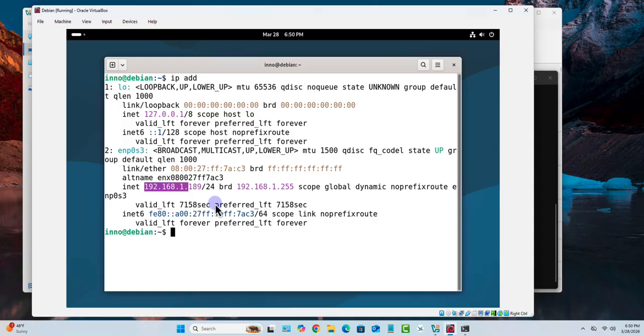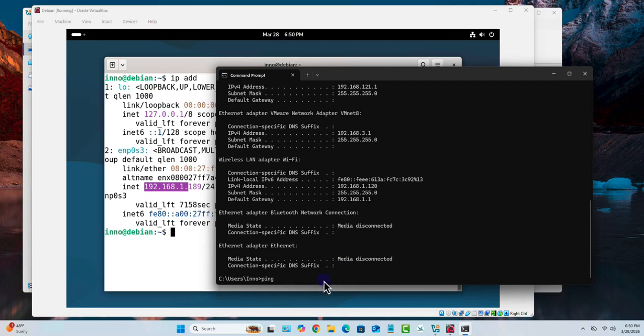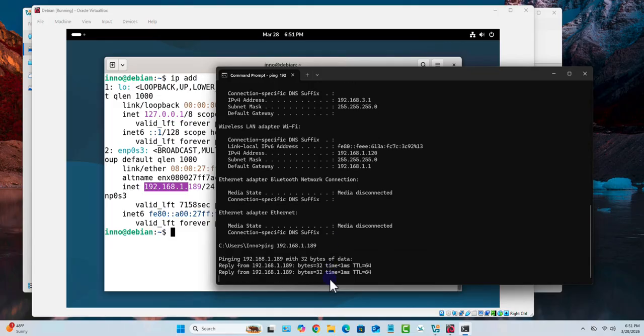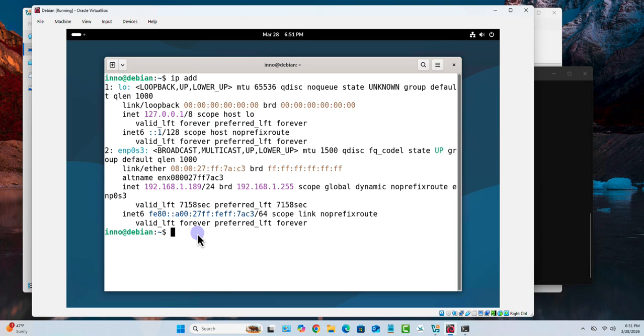What this means is that we can easily ping this device. We can also remotely access the device. For instance, if I come to this machine here, I can ping the Debian VM, just ping 192.168.1.189, and I'm able to ping it. Another thing we can do is SSH into it if we wanted to, because it's got its unique IP address.